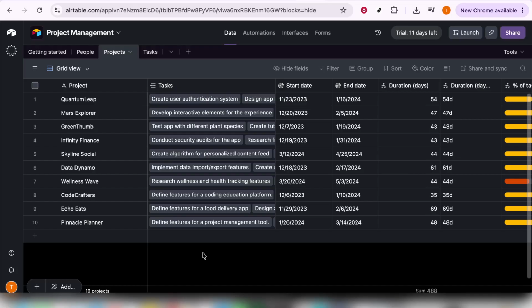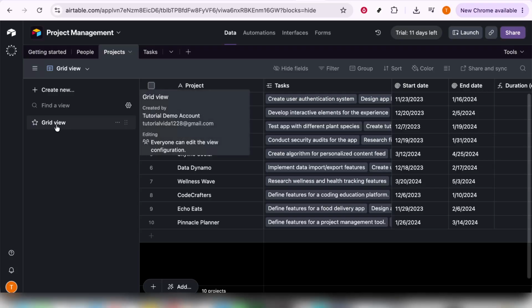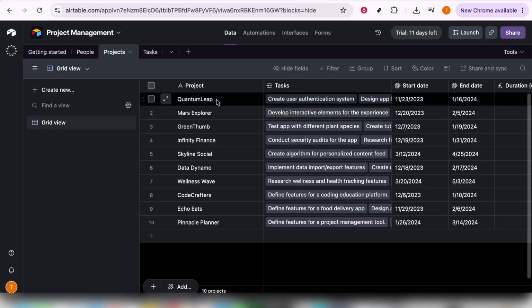To get started, open the Airtable base you want to work in. Once you're inside the base, go to the table or view where your records are stored. Make sure you're looking at the set of records you want to filter, because the filter will apply to the current view you're working in.